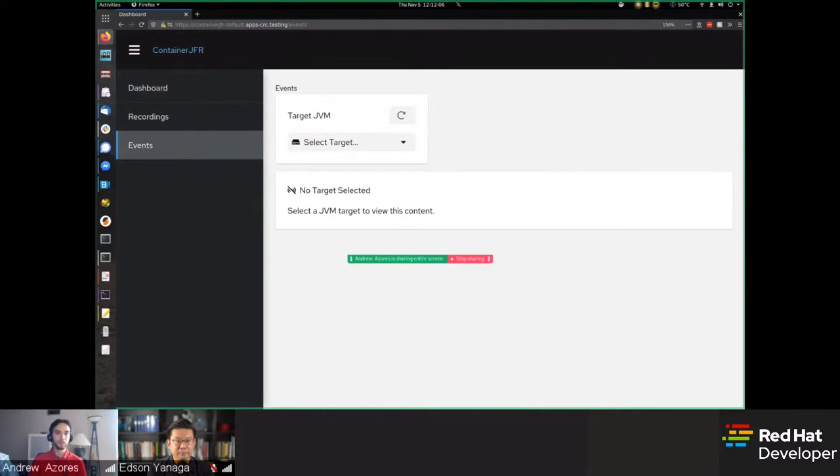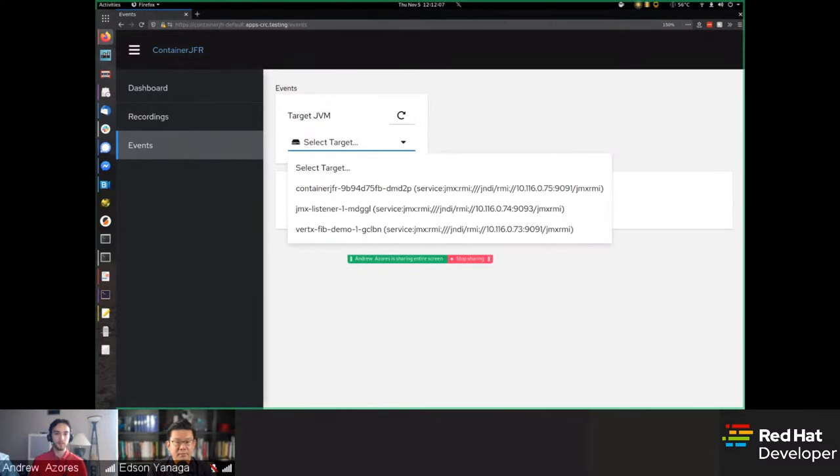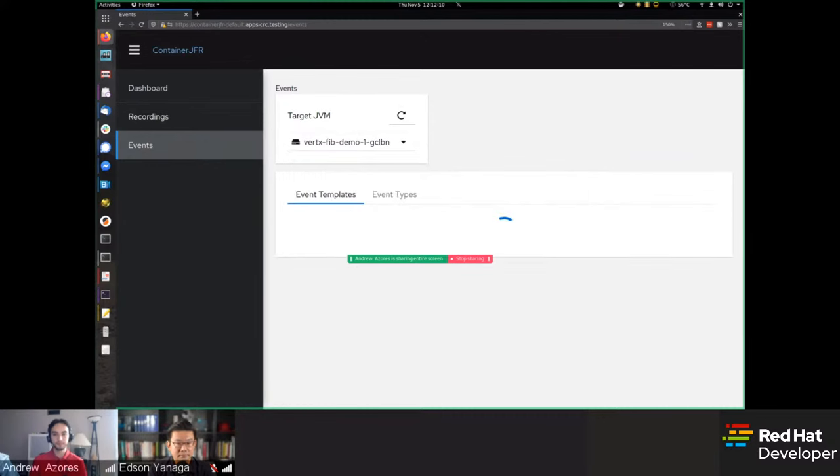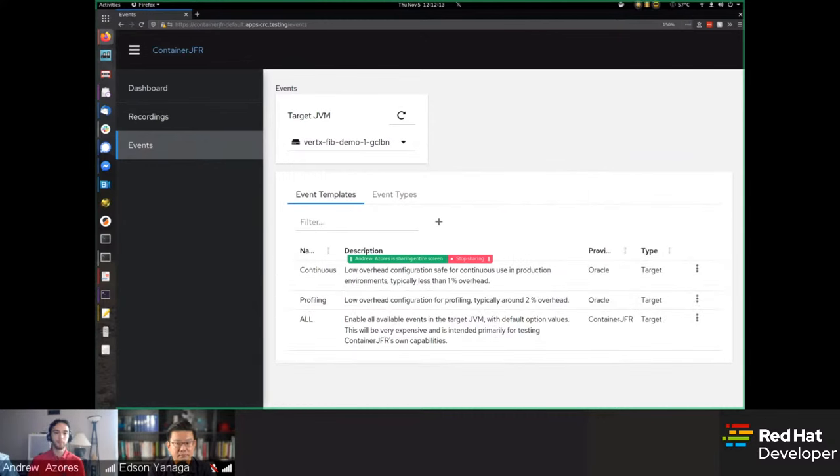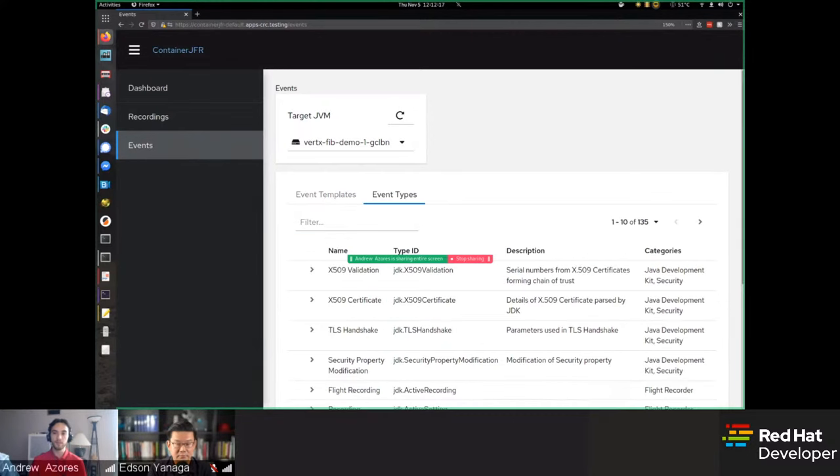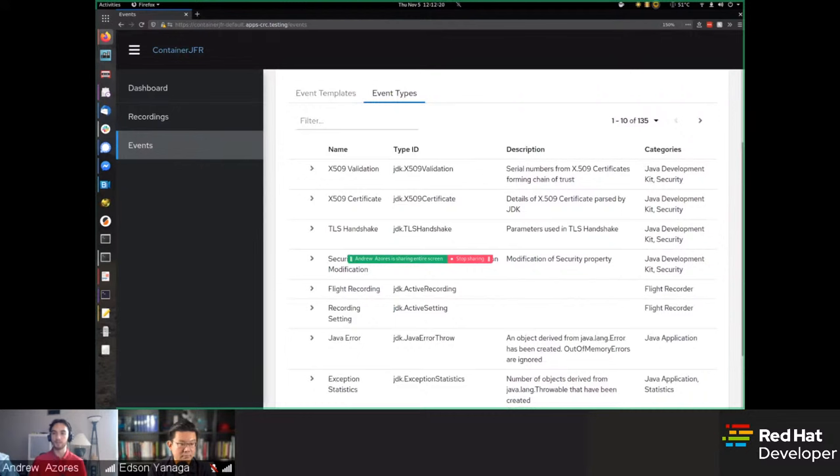And so I'm going to go to the events view first, and I'm going to select one of the two demo applications. So we have a couple of things here. One is the event types, which we'll talk about first. This JVM has 135 different kinds of events that it can record and tell us about. These are all the ones that are built into the JVM version that this application was built on. There could be more or less depending on your JVM. This could also include custom ones that you've tailored to this application if you've compiled the application with those written in. So there's a lot of information you can find out here.